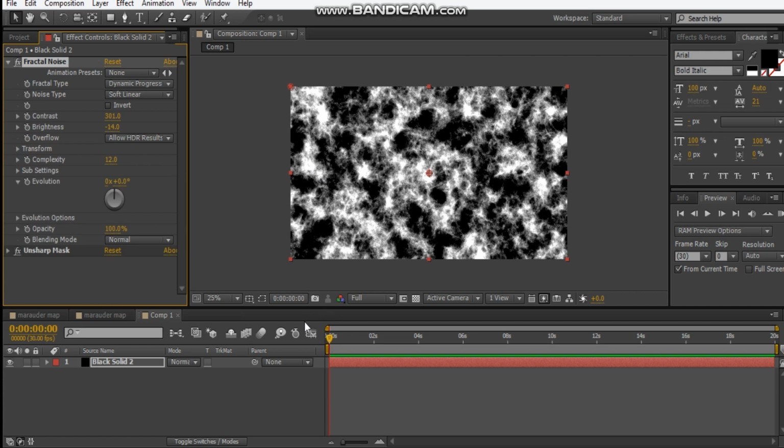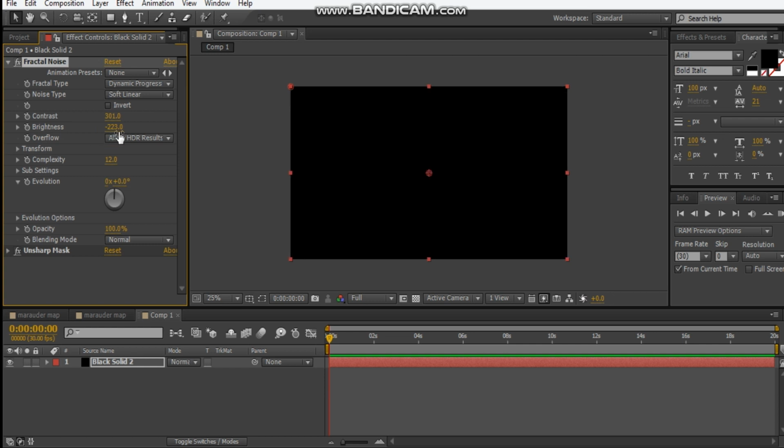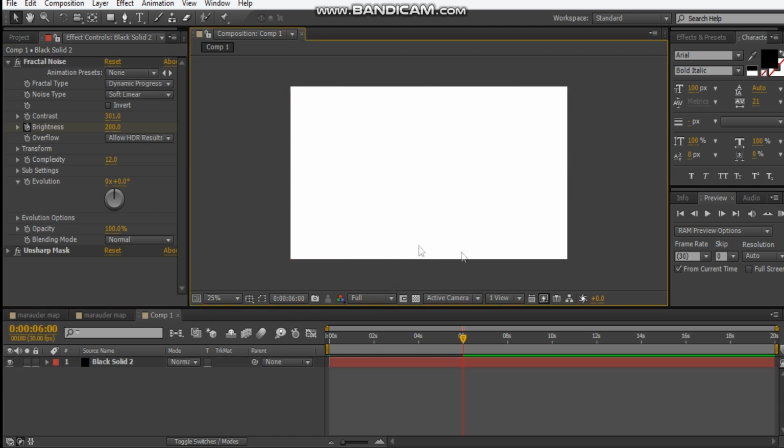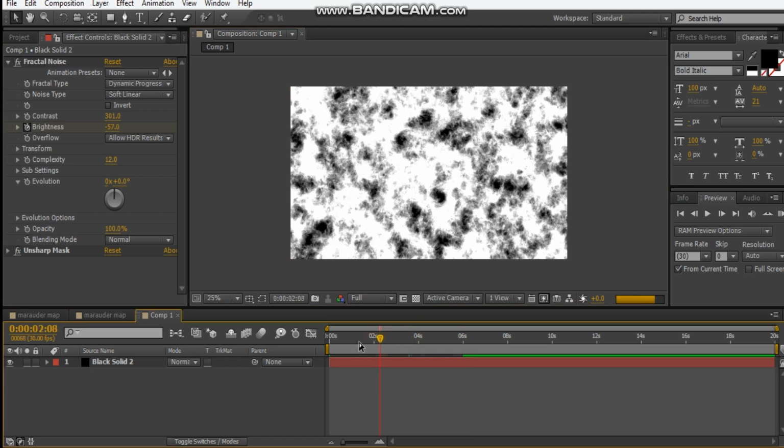And let's play with the brightness. So we're gonna bring this down until it's completely off. Hit the stopwatch, move forward about 6 seconds, and brighten it back up until it's completely white, so that we have a nice on and off animation.